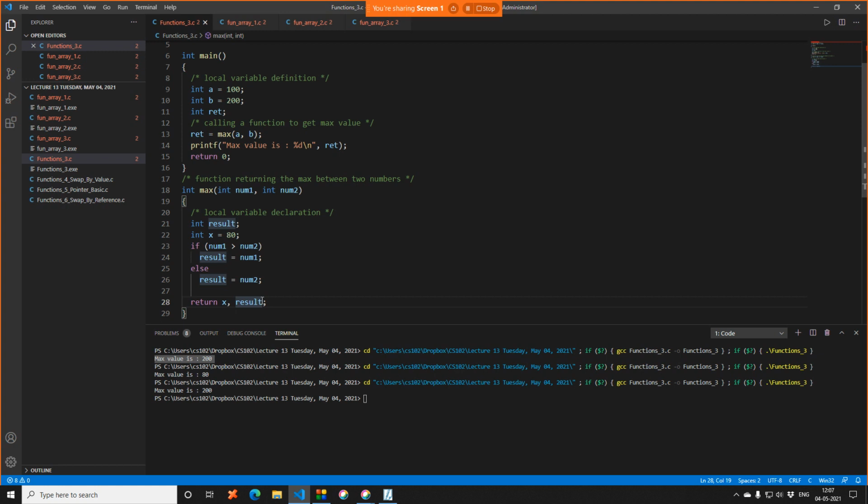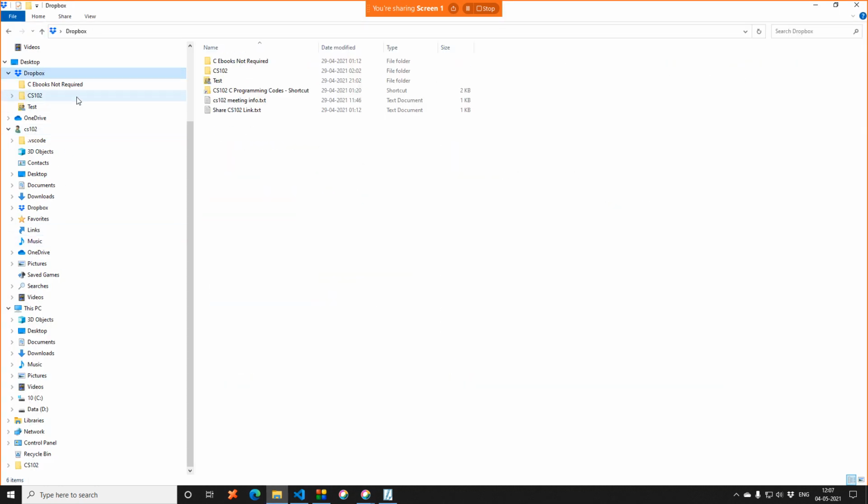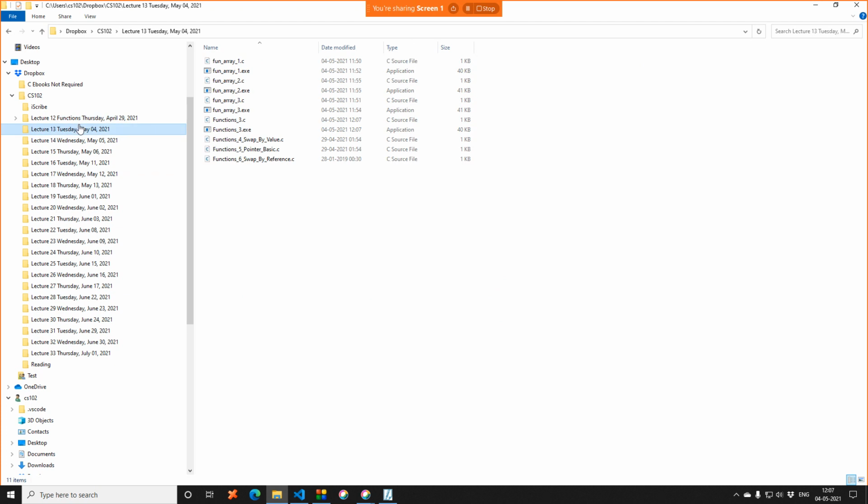Let me return x comma result, whether the max is 80. Okay, no, max is still 200. So x is this and return is result. Yeah, it is returning the last parameter actually. Yes.